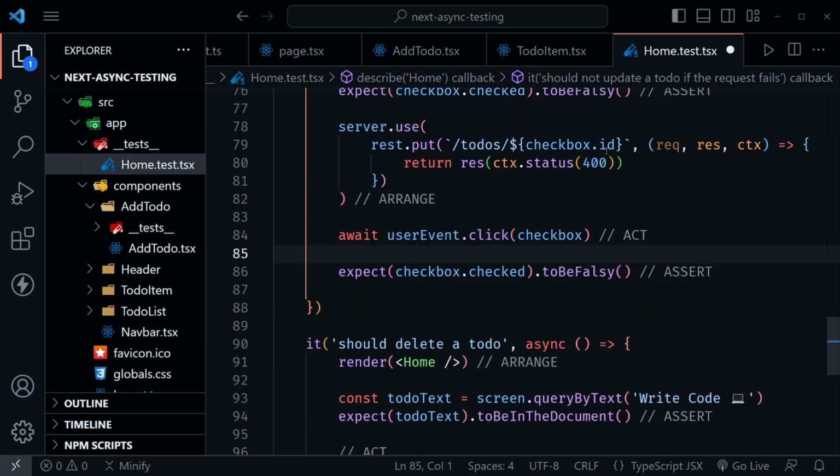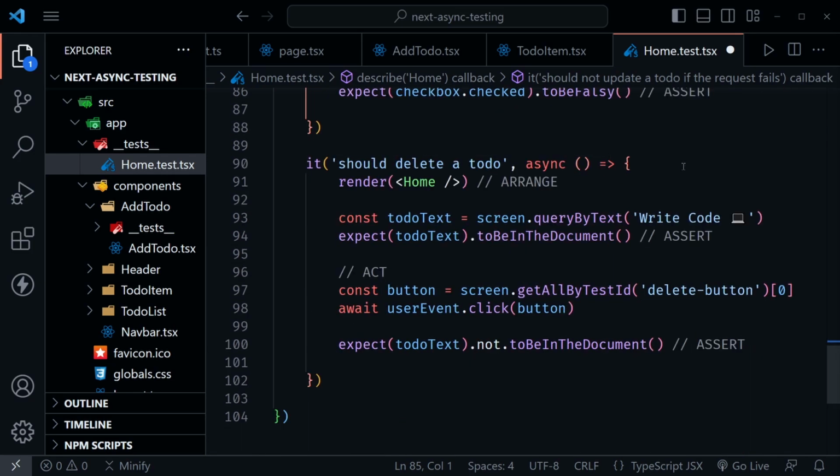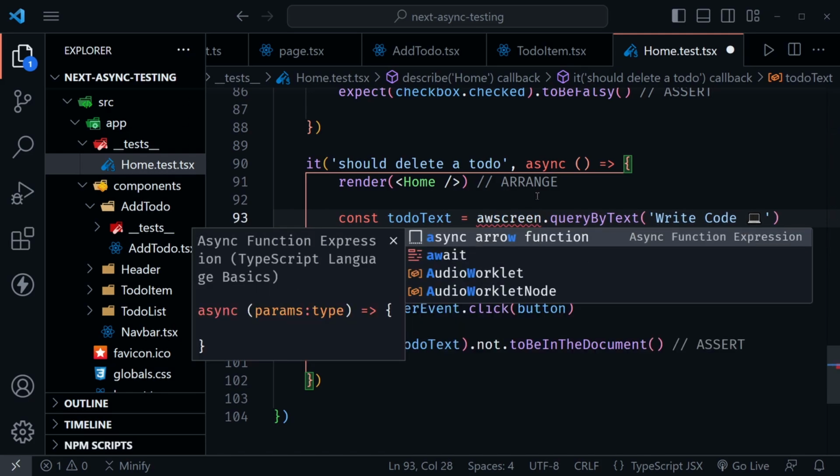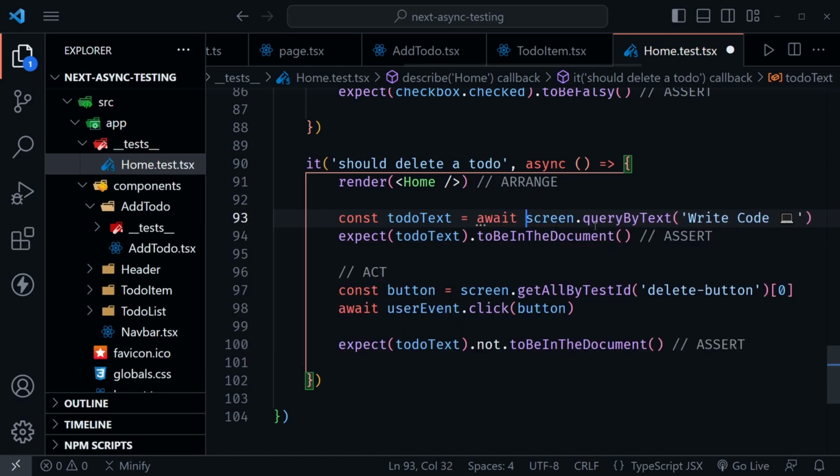And finally, let's look at the delete here. It says it should delete the to-do. But we need to think about this differently once again, because this is once again in the asynchronous nature. So the to-dos won't necessarily be on the page right away. We need to await to start out here, and this is going to be await find by text instead of query by text. And after that, we can say we expect the to-do text to be in the document.